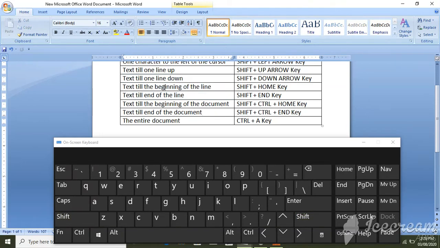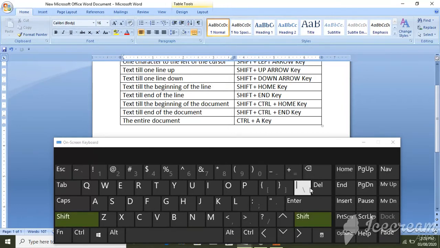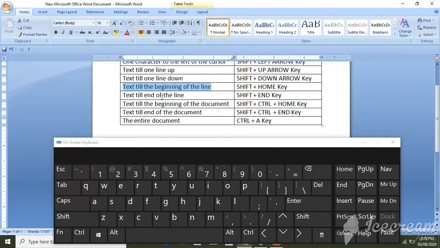Then text till the beginning of the line. Suppose I am at the end of the line and I want to select the full line. So click at last, press shift and press home. See, the full line gets selected.